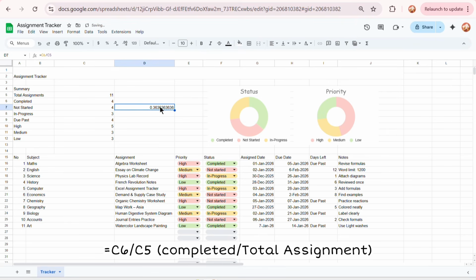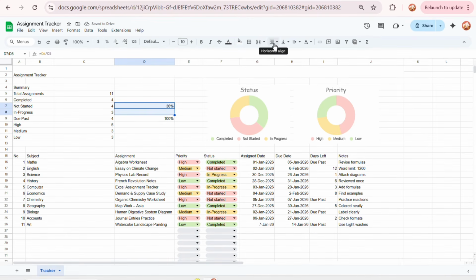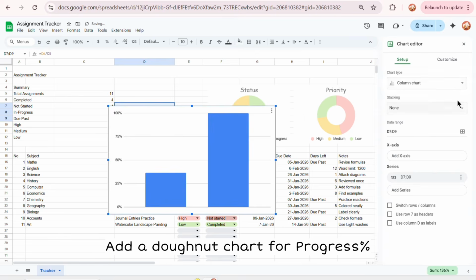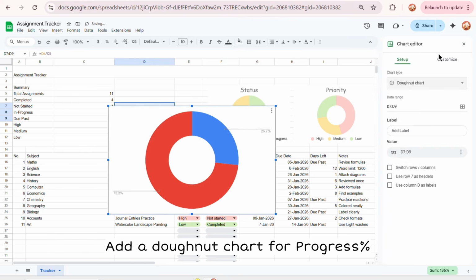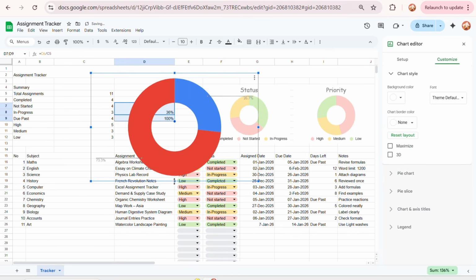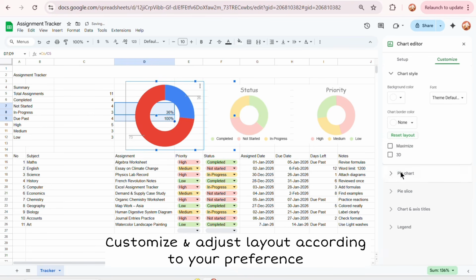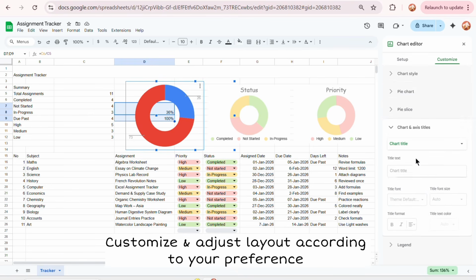Now let's calculate the completion percentage. This shows how many assignments you have completed compared to the total number of assignments. You can format this as a percentage. Create a donut chart using this data. Head to chart settings and remove the background color and the border. And I've also renamed the title of the chart to goal progress.